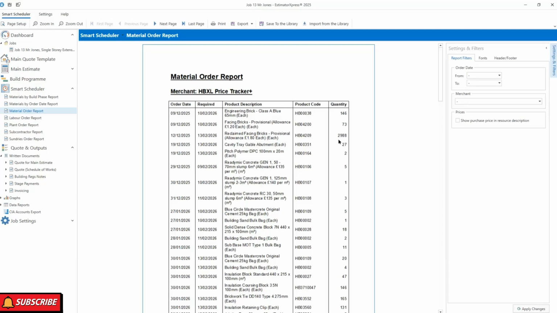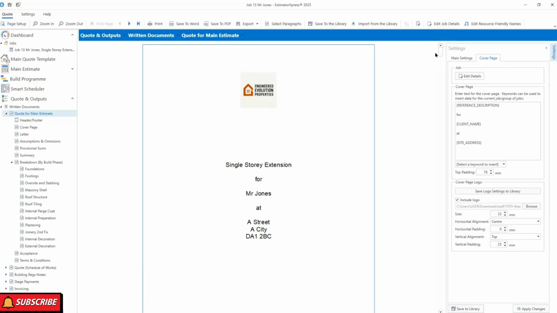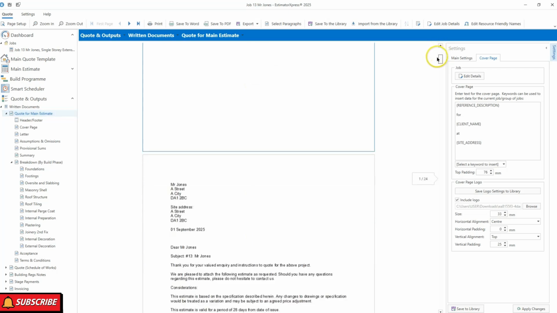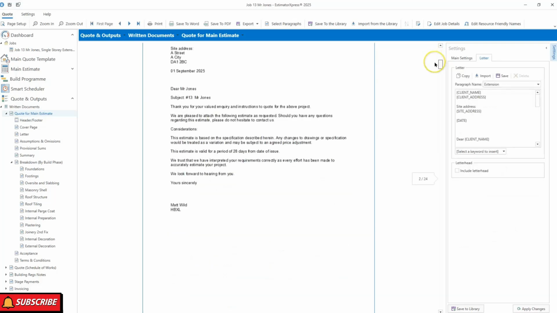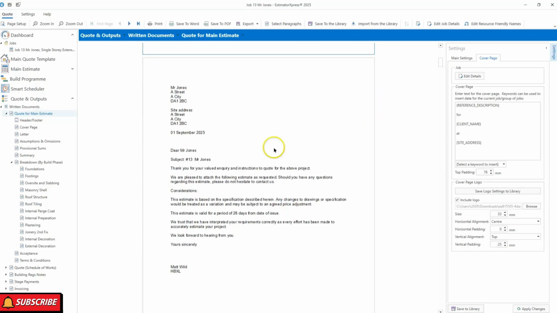And of course, an estimate wouldn't be complete without a quote for the job at hand, a quote for the main estimate. So I'll go to quote for main estimate, like so. Once the main quote appears, you will see it has taken the details for the client and placed them onto the quote for us. I can scroll down a little here and you'll see the software has created a letter thanking the client for their quotation request. Of course, this letter itself can be adjusted. It can be replaced with one of your own writing.